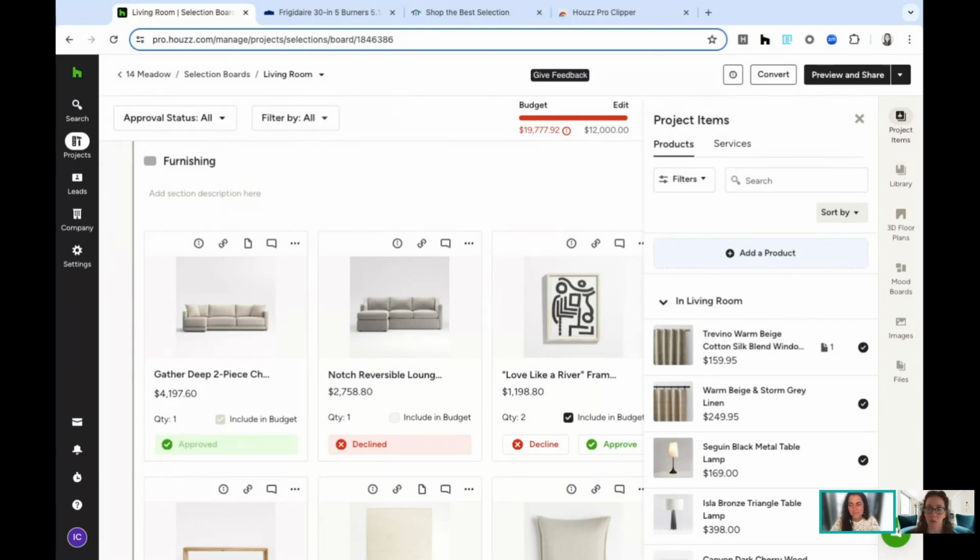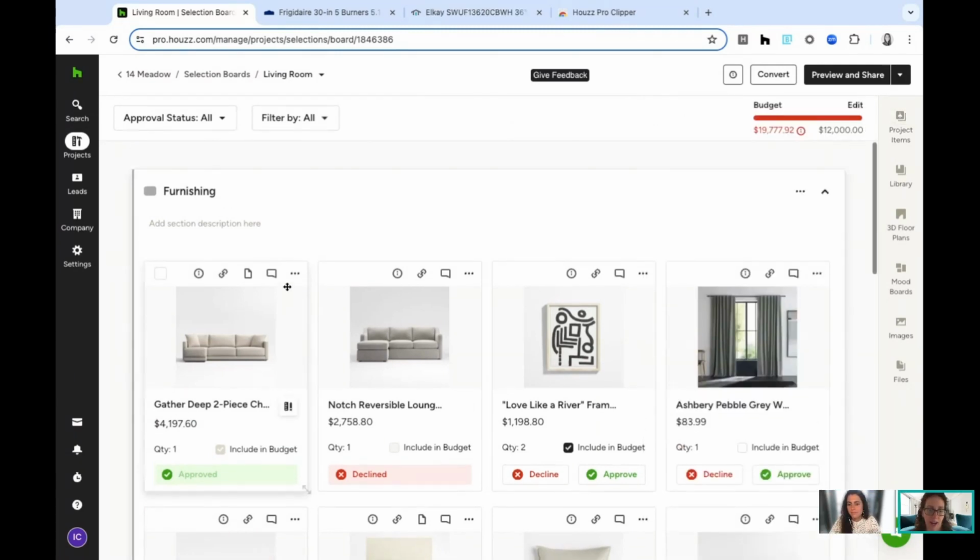Okay, great. A question from Trisha. If you create a section in a selections board, can that grouping logic carry over to the tracker? Another amazing question. Not yet. Also on our roadmap, it will come soon. Okay, great.